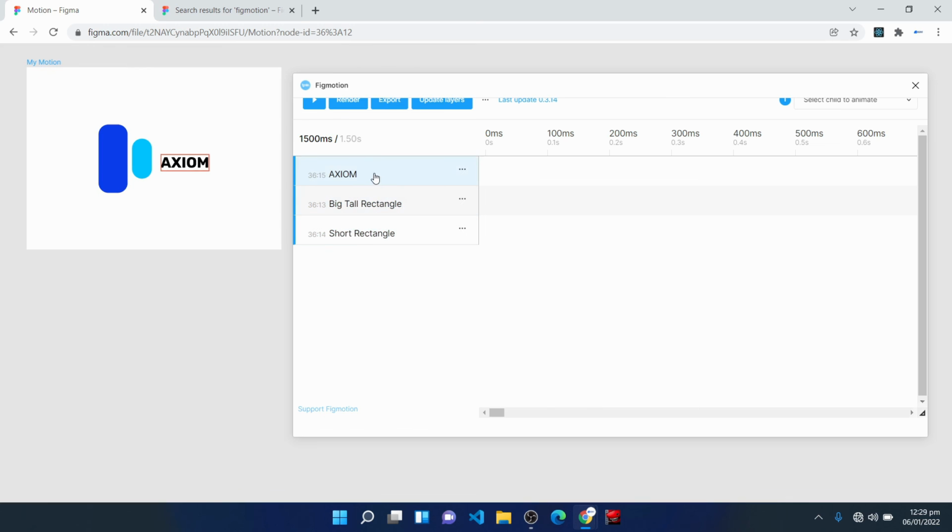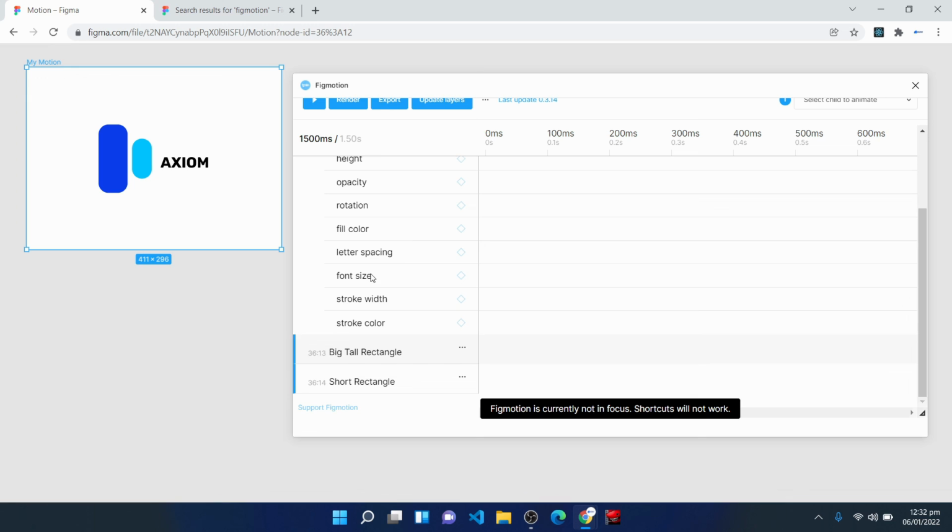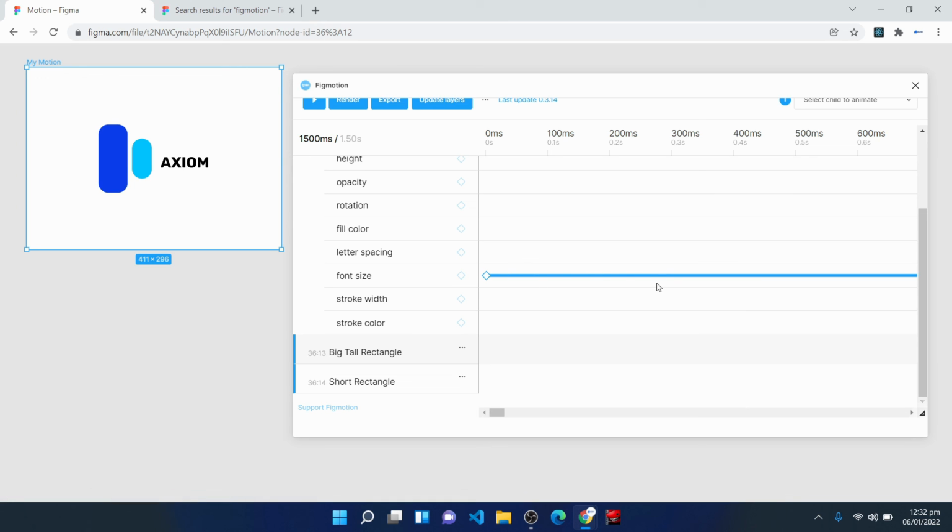Now, at this stage, I'd like for us to animate the axiom text that we have here. I would click on it for its properties to show up. So for this axiom text layer, I would just like to play around with the size of that text. So I would come here and you would see that I have a font size property that I can use for that. So I would just come here, click on it, and I would have this time frame line created. Now, at the beginning of the animation, I would like the font size to be 8.